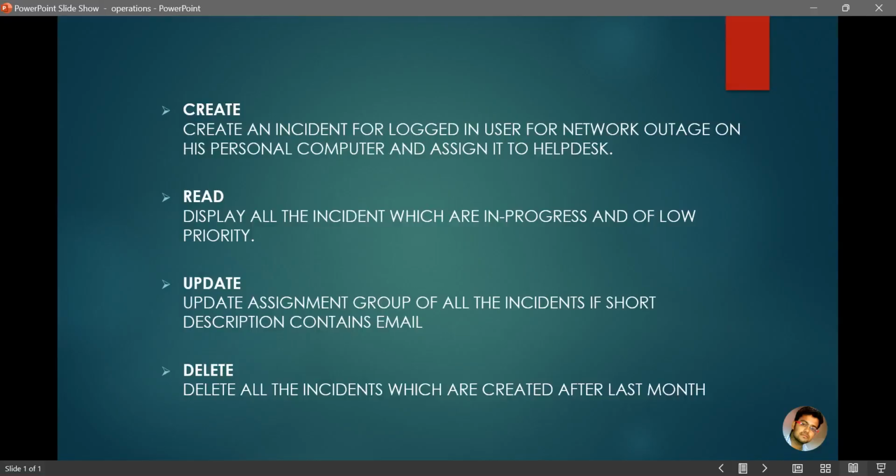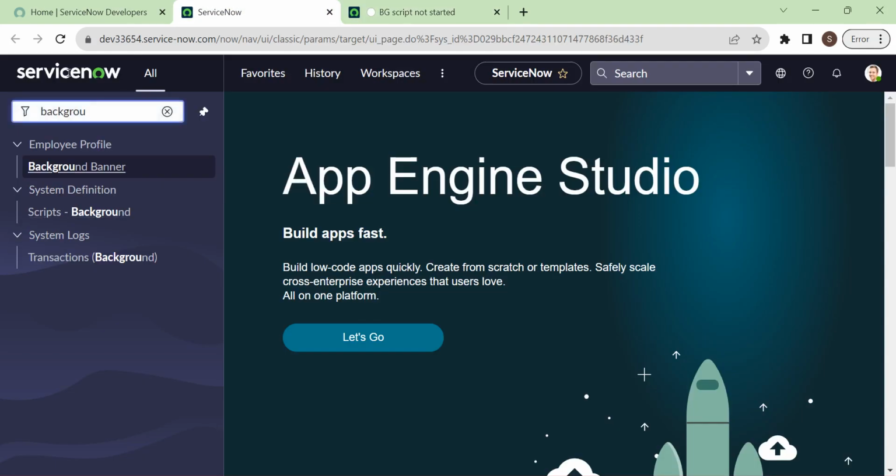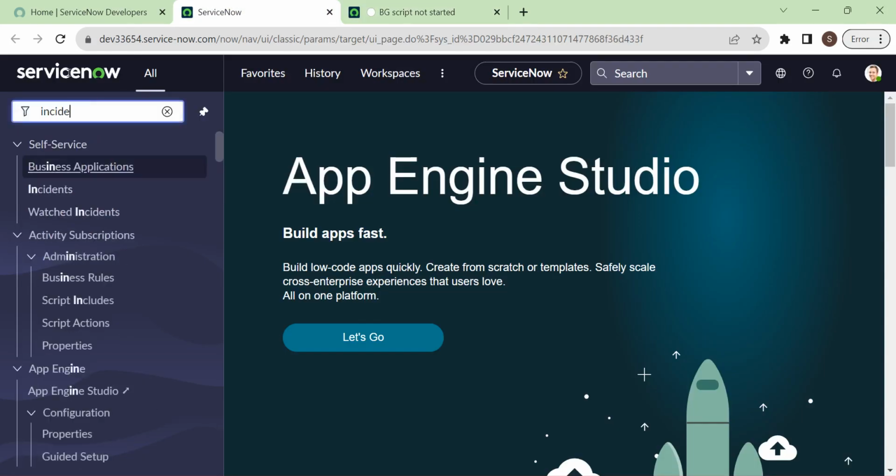Now moving on to our second use case, which is reading the data from the ServiceNow tables. The use case is to display all the incidents which are in progress and of low priority. First we need to check in incidents how many incidents we have which are of low priority and which are in progress state. So again, we are opening this in the incident list view.